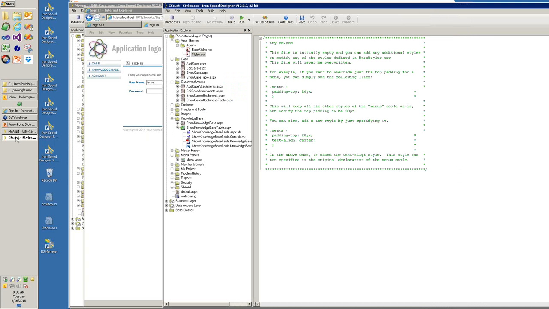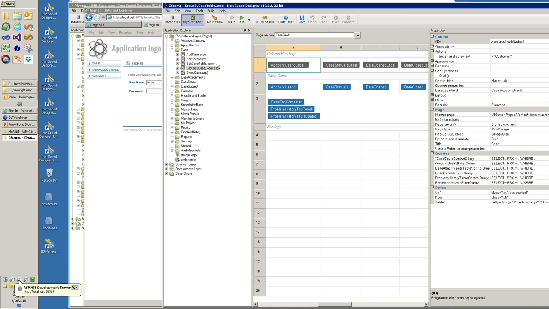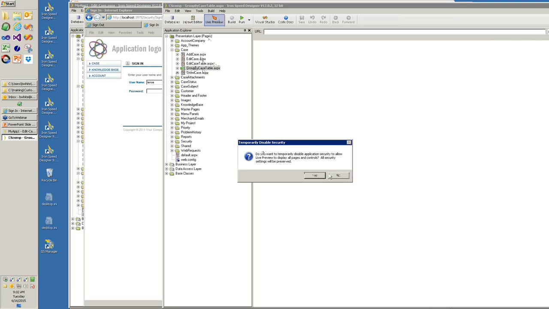Let's get the customer application. This is the customer application. And so what I want to look at is my company-facing application, which goes into more detail. Here's a group by case table. So if you want to see what a group by field page looks like, you can just preview that.